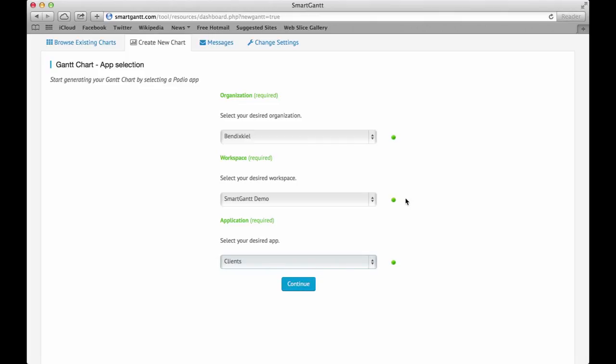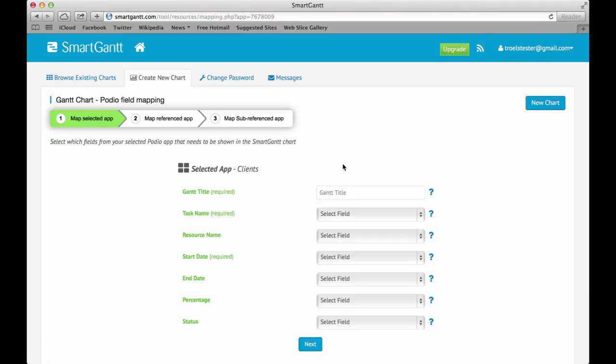Later on I'll map the two other levels. As you might know, SmartGantt has 3 levels. However, I will get more into that later in the tutorial. Firstly, we have to pick the name for our Gantt chart. And then the task name.